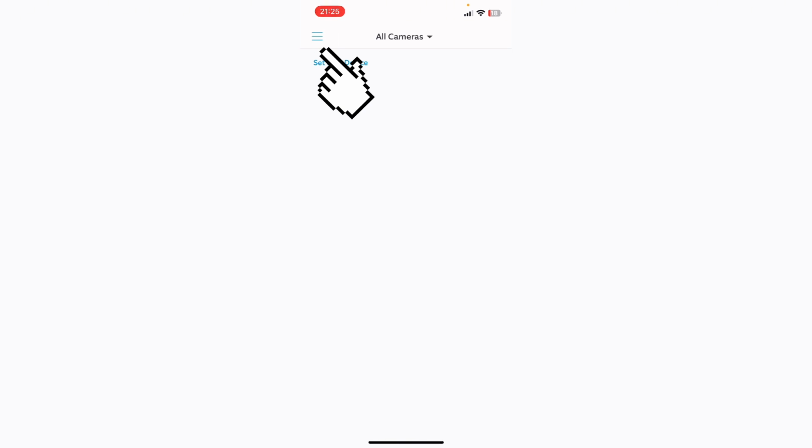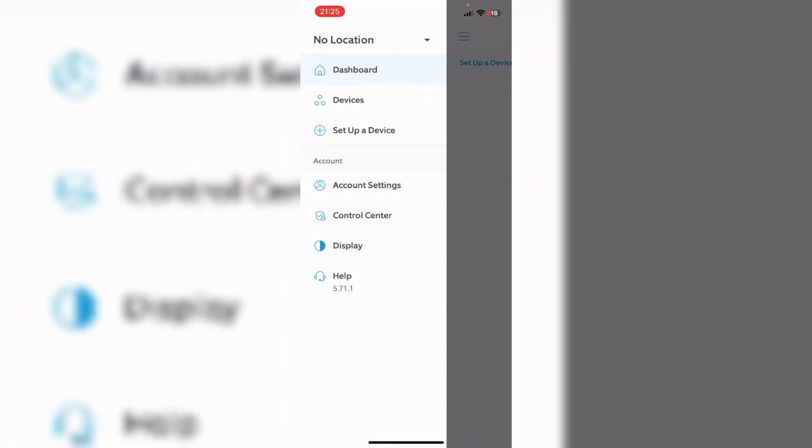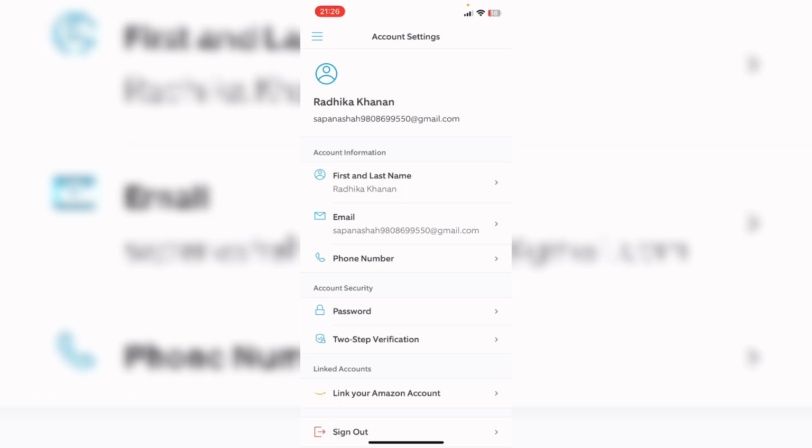So here on top left corner you can see 3 bar. Click on it. It will navigate you to this interface where you will get many options. So go to account settings. It will navigate you to this interface.